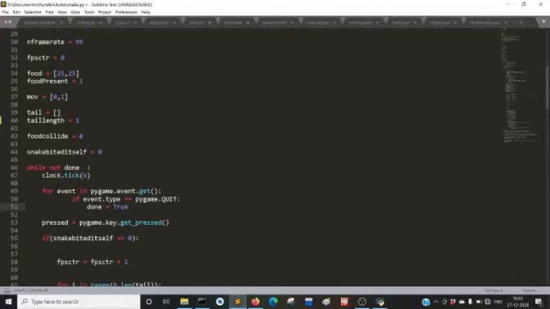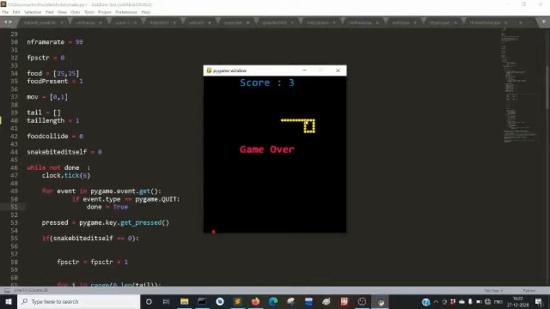So, what about the game? What is actually happening in the game? In this game, we have just a single rectangle, a single block which needs to be moved. And its tail is storage of its previous positions. So that's the basic logic of this game.